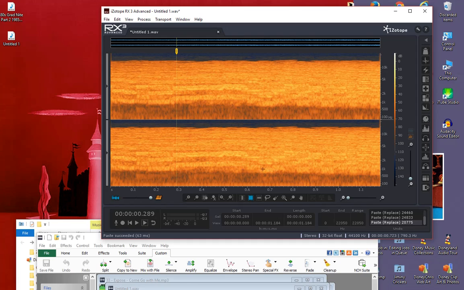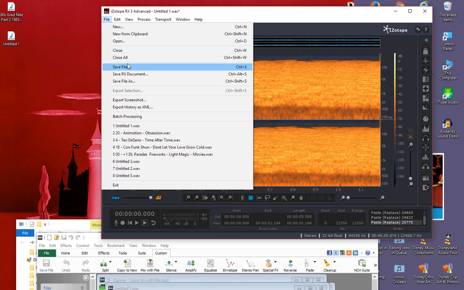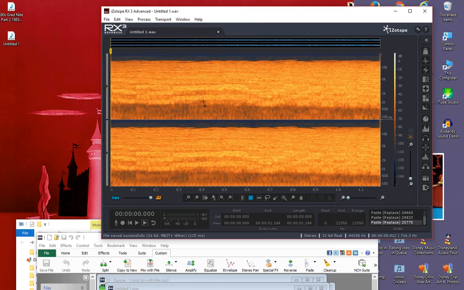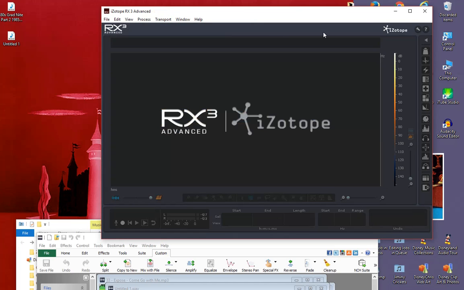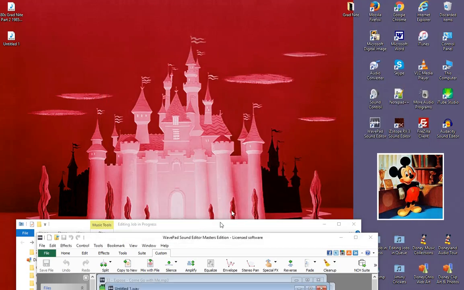So now we've got a nice clean file here. You know, there's no bump anymore. I'll show you the before and the after, and now we can listen to it. And it's gone. The bump's gone, and it sounds perfect. It didn't mess up the other noise that's happening. So now I just hit File, Save File. I just saved all my changes, so I can get rid of this now.